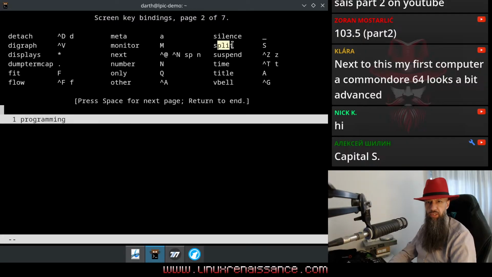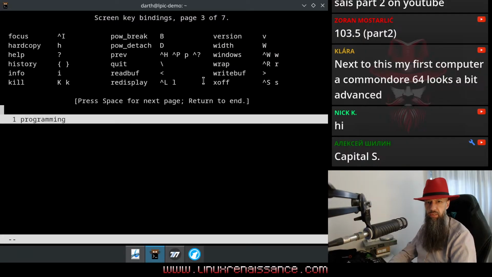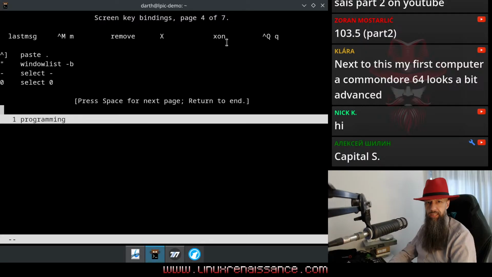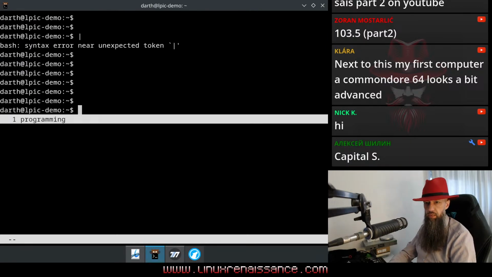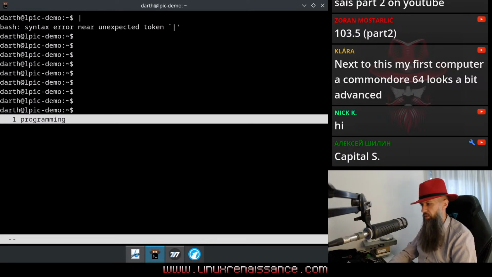Okay, so this one is split. What is the small s? X off. X on. So small q to get it back to life. Yeah, it now lives. Okay, I unfroze it.